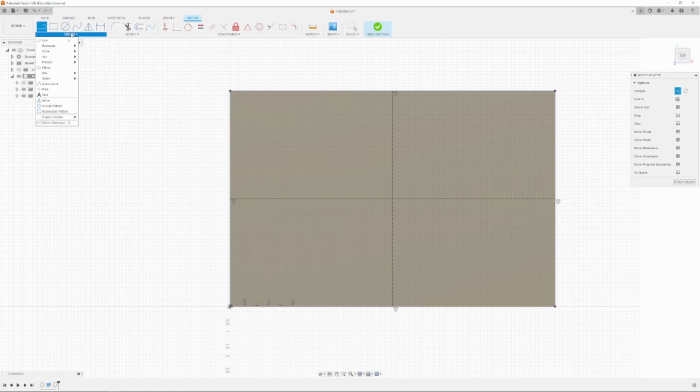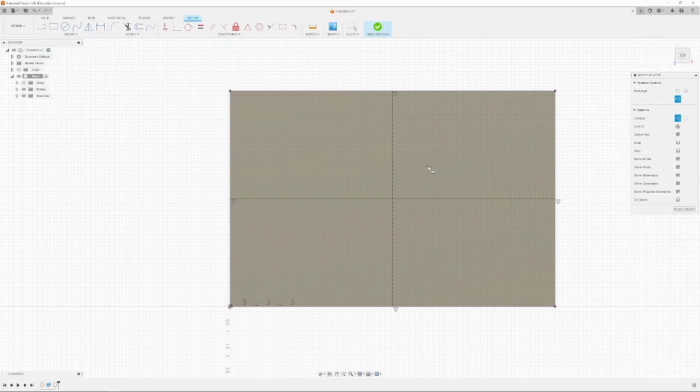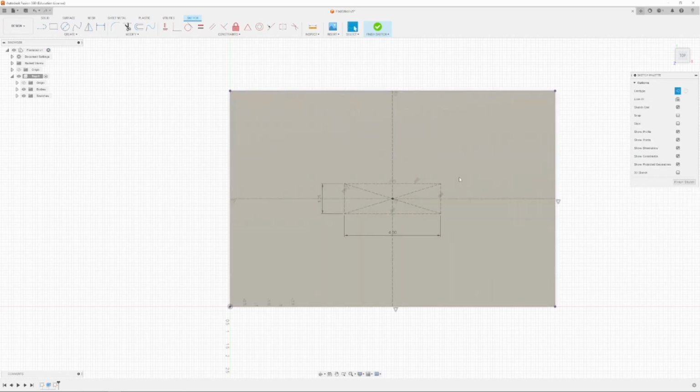So I'm going to click on this create drop-down menu, hover over rectangle, and select center rectangle right here. Then I can click on the point where these lines cross and start bringing my rectangle out. This handle is supposed to be 4 inches long, so I'm going to type 4. I'll hit tab, and it's 1 1/4 wide, so 1.25. And I'm going to hit enter.